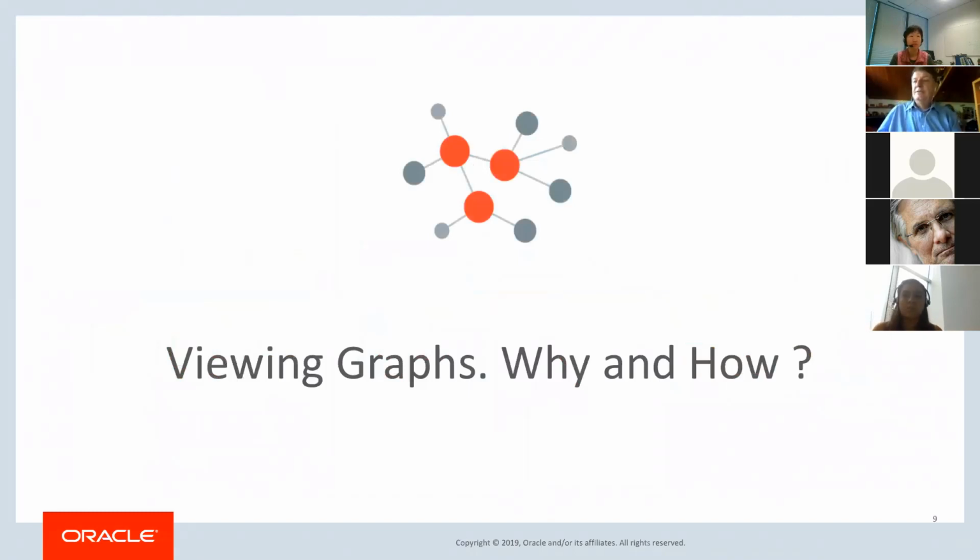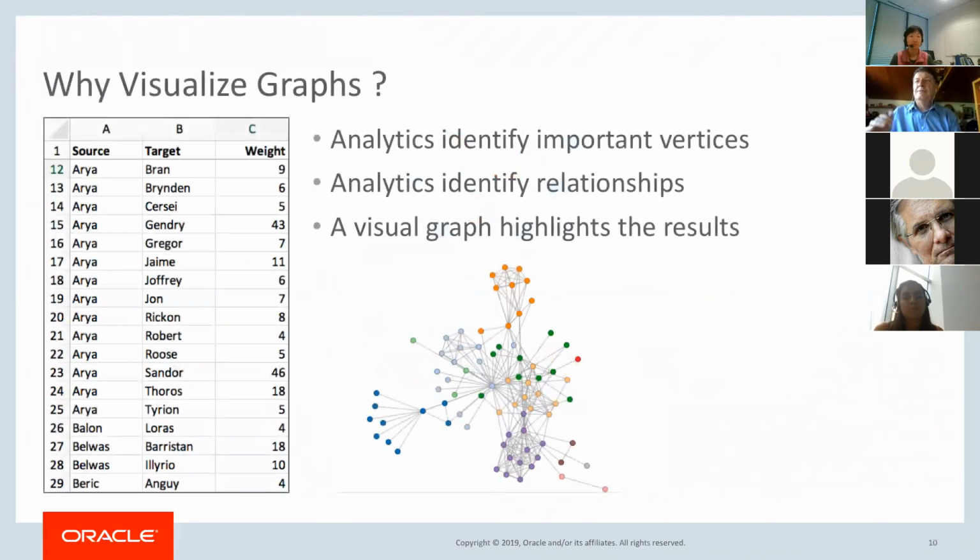Thank you, Jean. So as you just said, why would we want to visualize graphs in the first place? Here on the left side is a simple graph. And analytics, that's what we've been discussing in the previous session, allow us to identify important vertices, like important customers, the ones which are heavily connected, very influential customers, or relationships like patterns in common fraud, etc. And that is maybe all we need. Maybe we want to just invite these important, influential customers at our next conference.